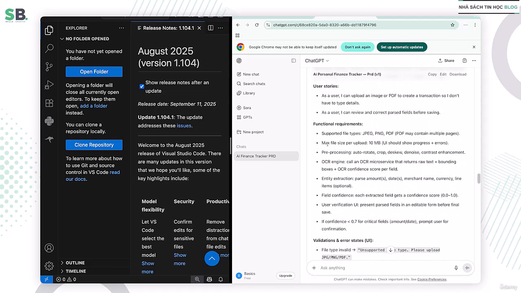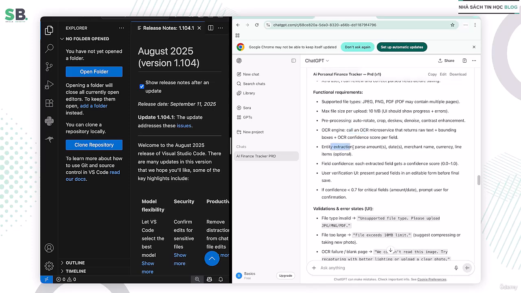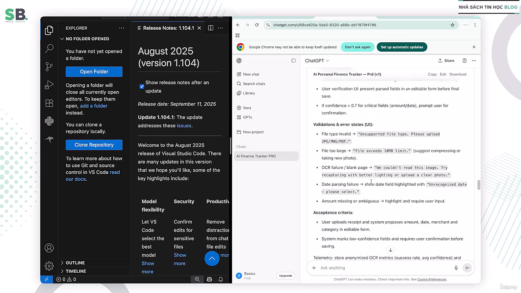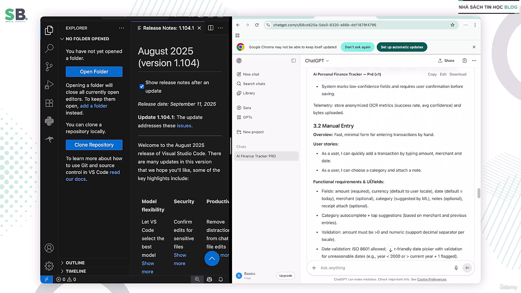Then there are functional requirements for the supported file formats. Max file size per upload should be 10 MB, which is fine. For us, I think it'll be sufficient. And then pre-processing: auto rotate, crop, deskew, denoise, a lot of things. If we want to descope these, that is also fine for us for version 1. Then OCR engine, okay, entity extraction, a lot of details are mentioned over here.